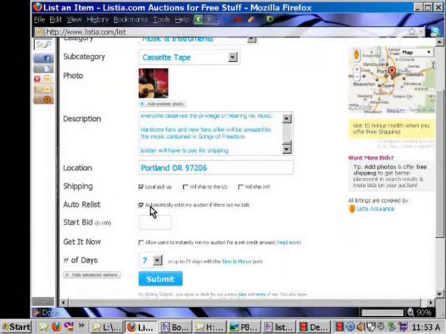Now let's step down here. Do you want to auto relist the item? Suppose it doesn't get any bids. I strongly suggest that you repost it using the automatically relist. You don't have to. If you want to try it once and it doesn't work out for you, that's great too. I would suggest that you start the bidding at whatever you think is fair for you to go through all the trouble, both to post it and to ship it off to the people.